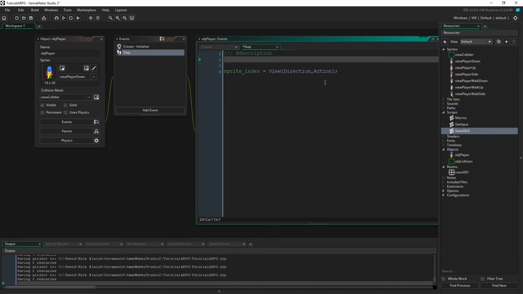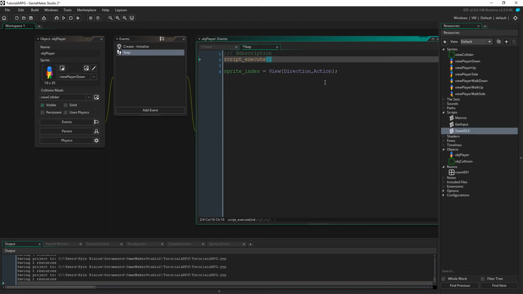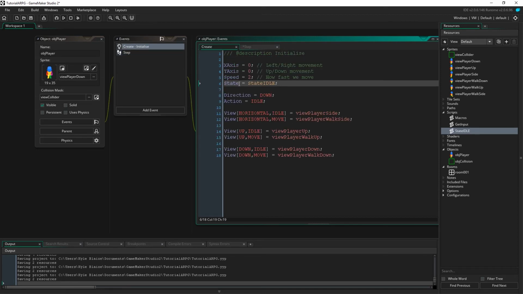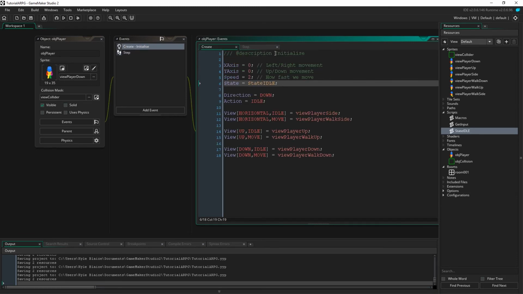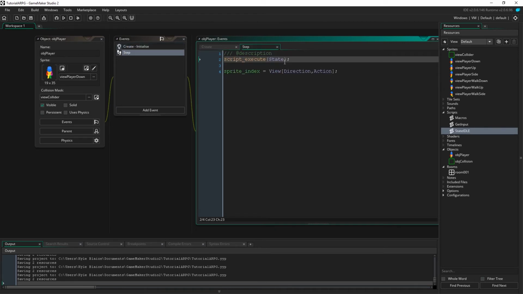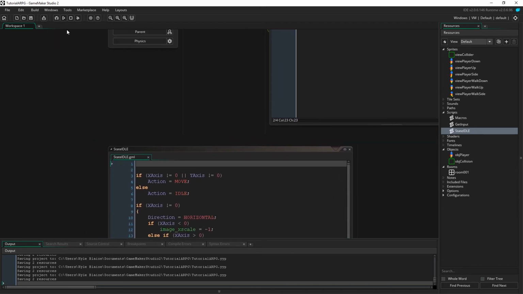And then here in step, what we're going to do is say execute. I think it's script execute, actually. Script, yeah, there it is. Script execute. And basically what we're going to do is say state. Awesome. Done. Now, seeing as this is the only state that we will be using at this point, it's fine if you just put that in there. Let's try running the code and see what happens.